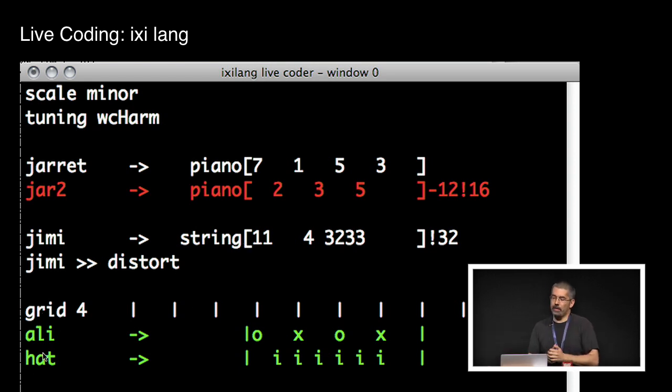Different sounds can all be compiled inside of Ixilang. And one of the first live coding performances I ever saw was actually an Ixilang performance. It's a really, really fun environment.